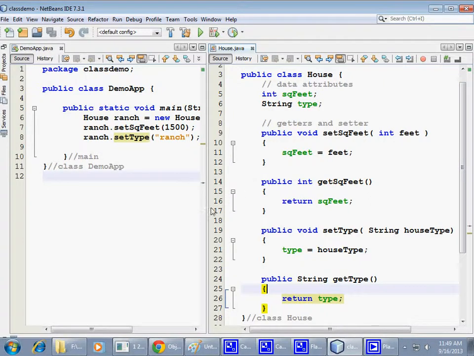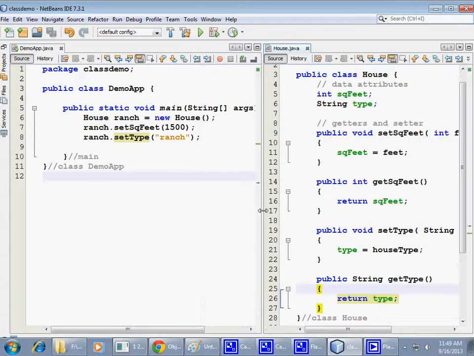First, let's take a look at our main method. Here's our main method. In this main method, we say range. Range is the name of the variable. New is the operator.